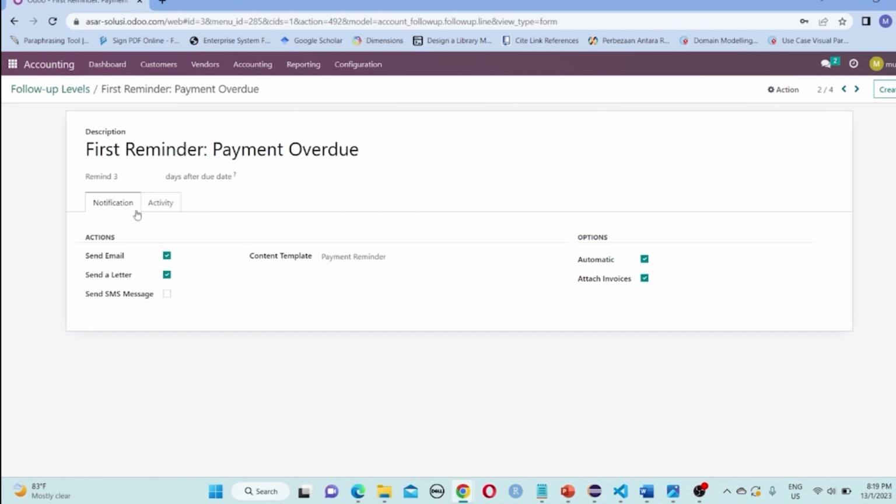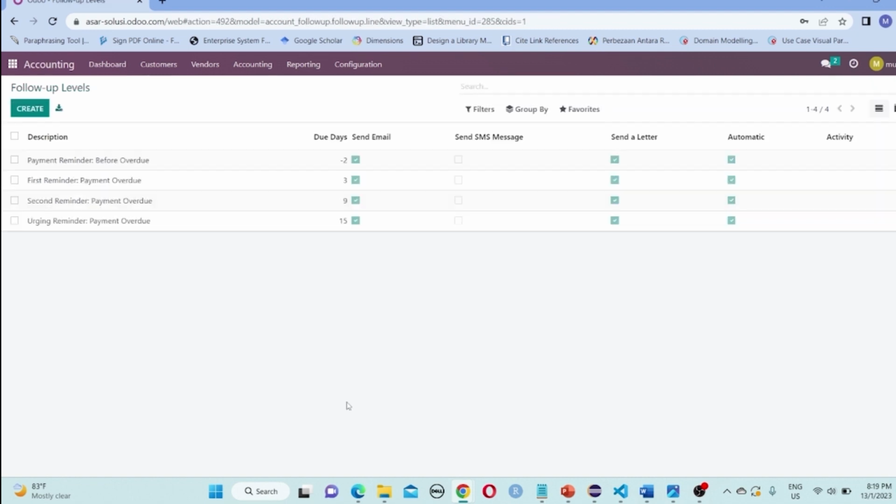So the notification can be sent as email, letter, or SMS messages. And just like the previous one, we can set the content template as payment reminder and choose either to send it automatically or attach invoices, or not to do that at all. Okay, and that's all for the accounting modules.